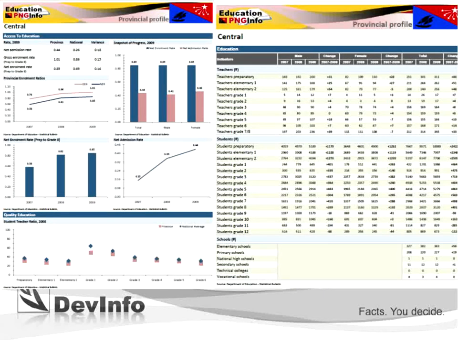Now, let us have a look at a complete view of PNG DOE provincial profiles. It comprises two pages. First one with graphics in the form of line graphs, column graphs and scatter graphs. Second one with a disparity table.